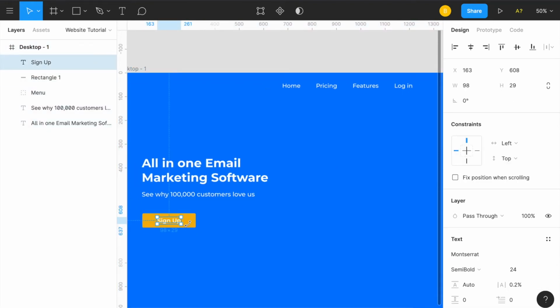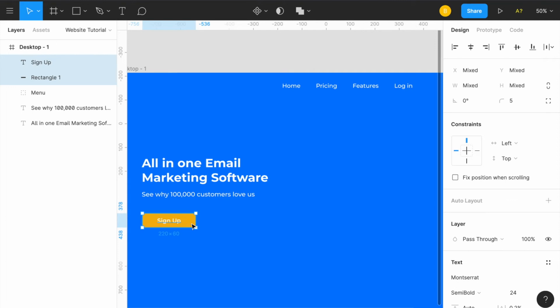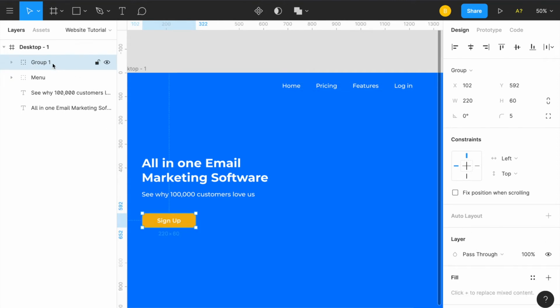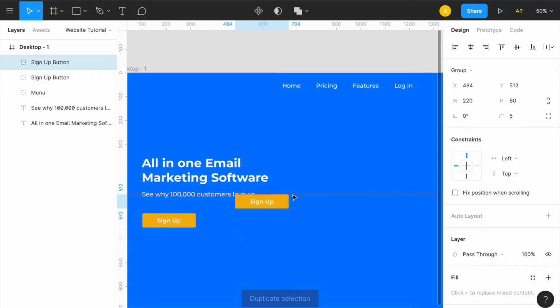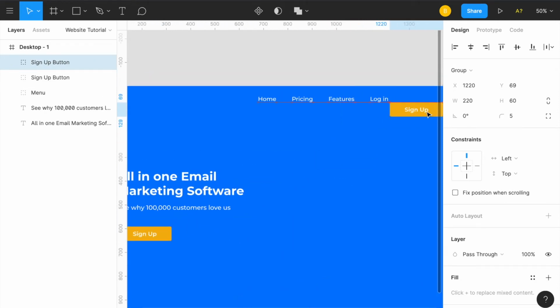So click on this sign up, and click on the rectangle as well and group that. Command G so you group it together. Just name it sign up button. And now I'm just going to Command D, or just copy it and bring it up here.